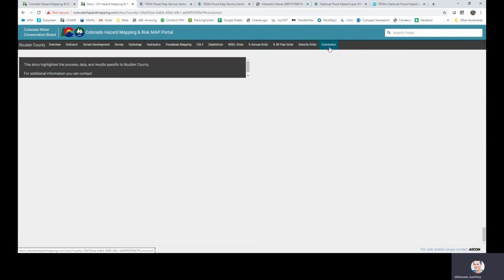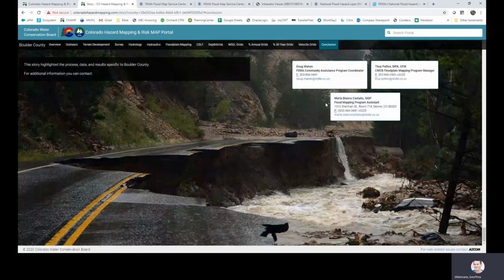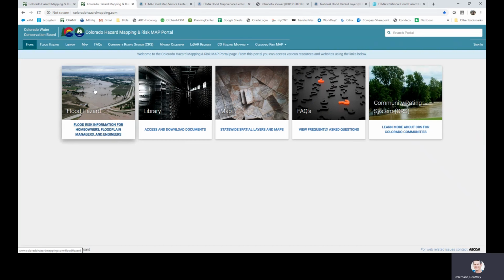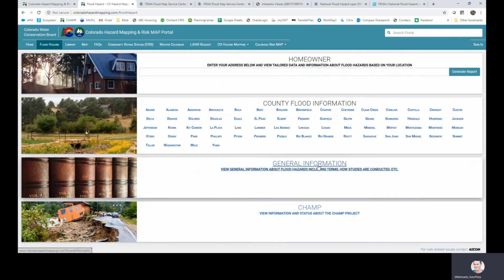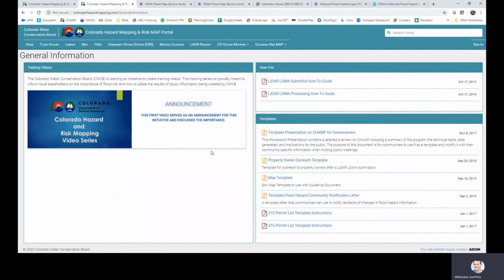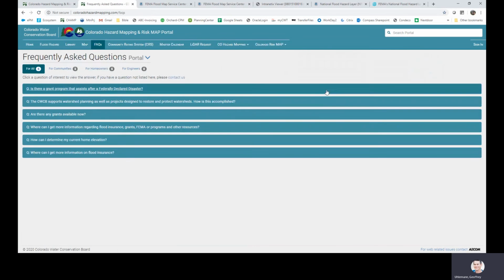And then on the last tab, these are additional contacts. If you had any questions for us, these are some contacts at the Colorado Water Conservation Board that you could reach out to. And lastly, if you go on the flood hazard tab again and go to the general information, there's some additional information. We'll be adding more videos and some how-tos and templates, as well as on the first page, there's frequently asked questions.